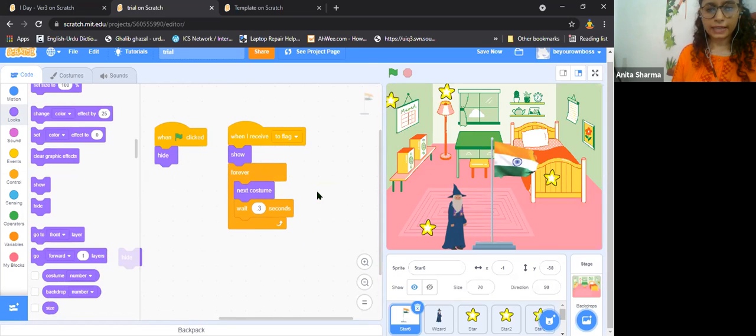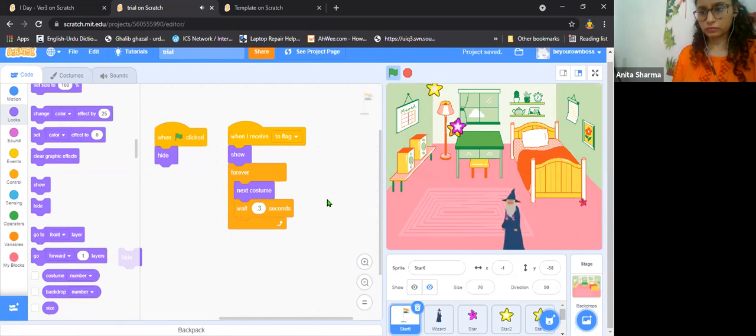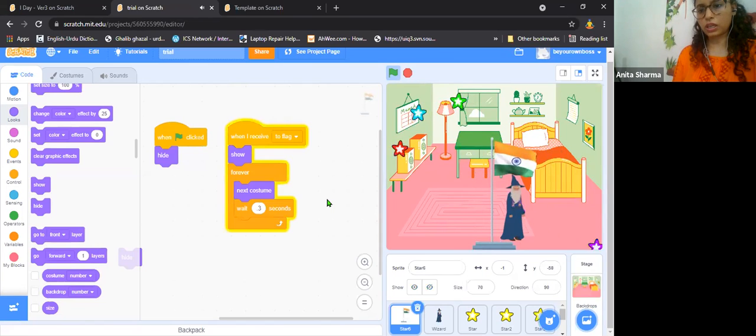Getting all of you? So initially we are hiding it, and when it receives the signal, then only it will show up and change the costume. Fine, now let's test it. Okay, so initially see, the wizard is there. Now the problem is, see, the flag is also there, the wizard is also there. The rest of the stars are also there, and the background is still the bedroom.